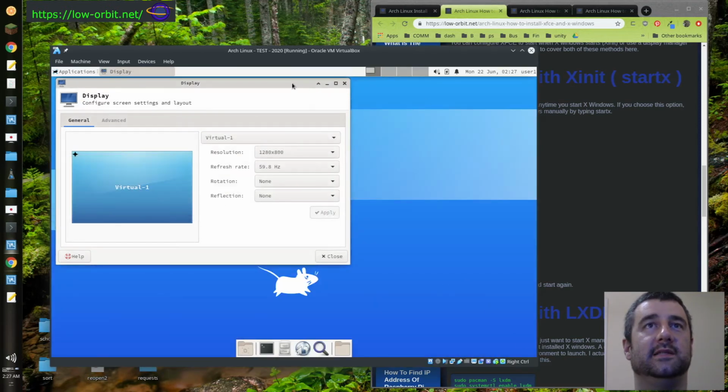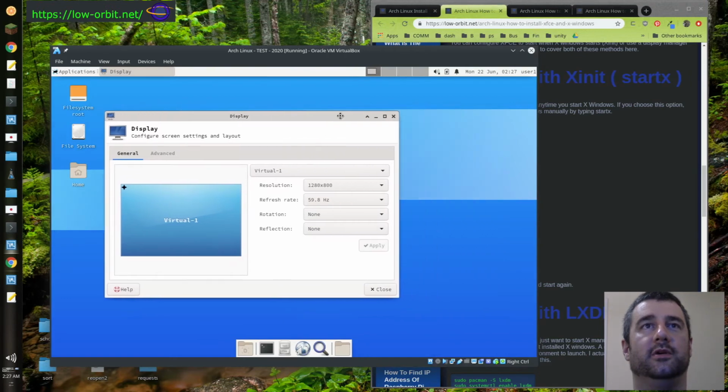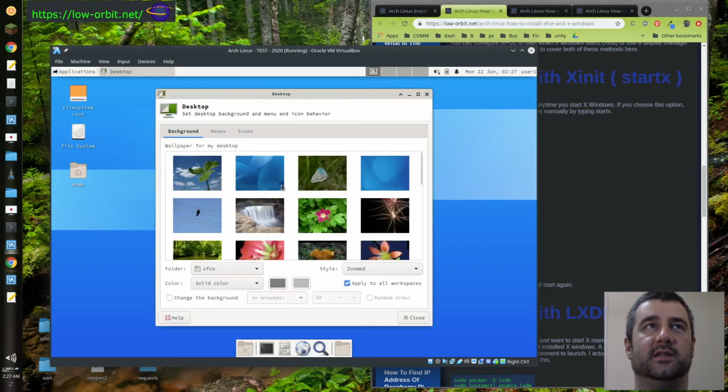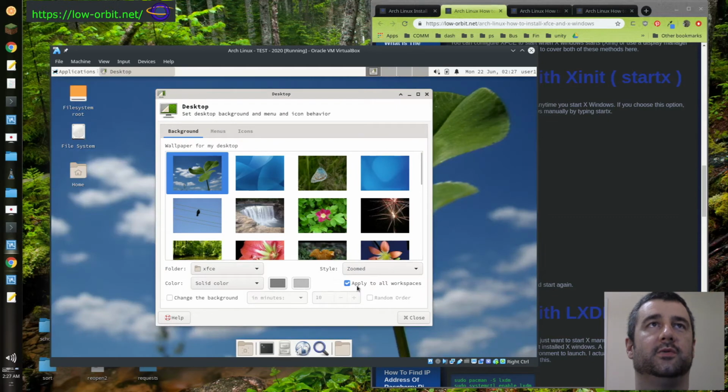Let's keep this as is, and let's set a wallpaper just because that's what I would want to do every time when I start. All right, we're going to go with this one. This is completely fine. All right, there we go. There's XFCE with a wallpaper.